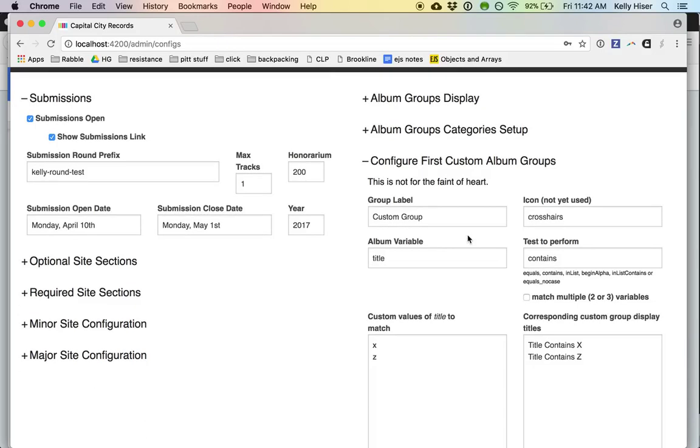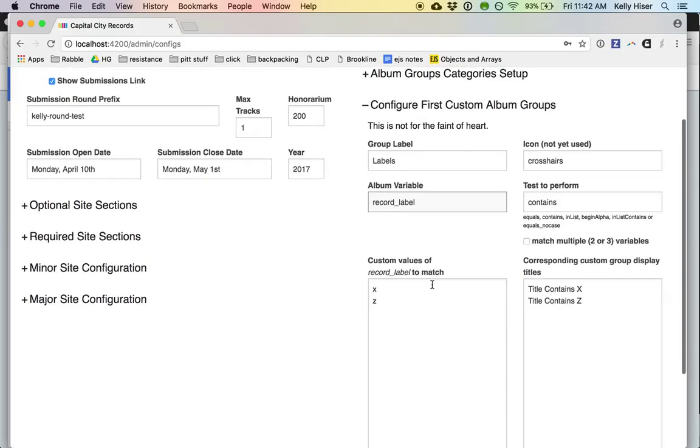So what I want to do is set up an album grouping by record label. My group label here is going to be what appears on the main site, so I'm going to say labels. And then album variable, this is where it gets a little tricky. I know that record label is an album variable, so I'm going to go ahead and put it here. And I also know what some of the record labels in Capital City Records are, so I'm going to go ahead and type those in.